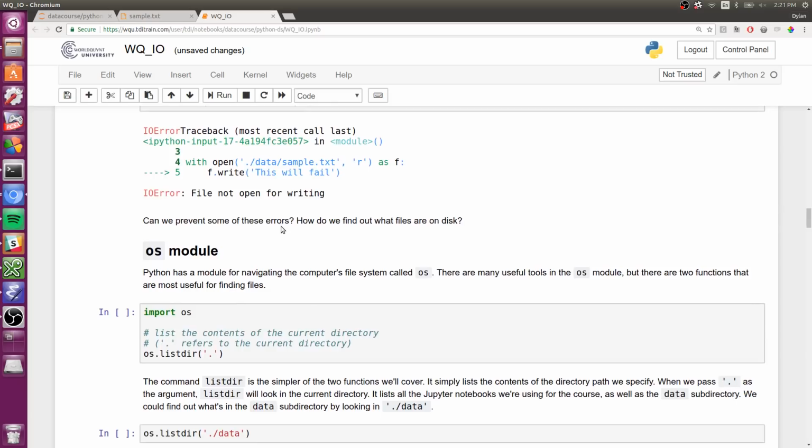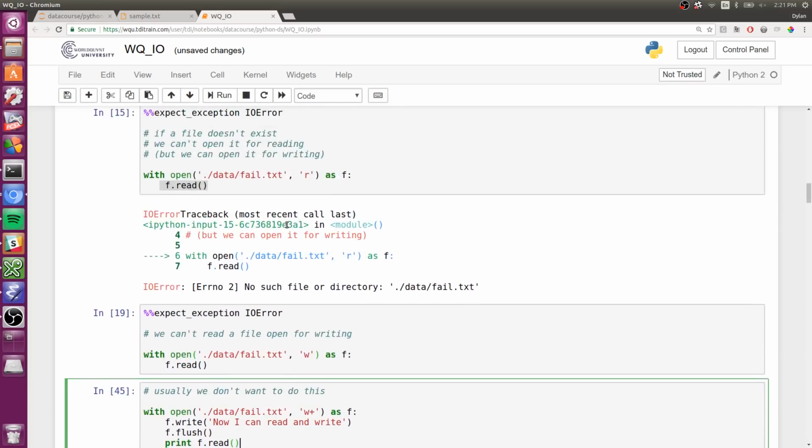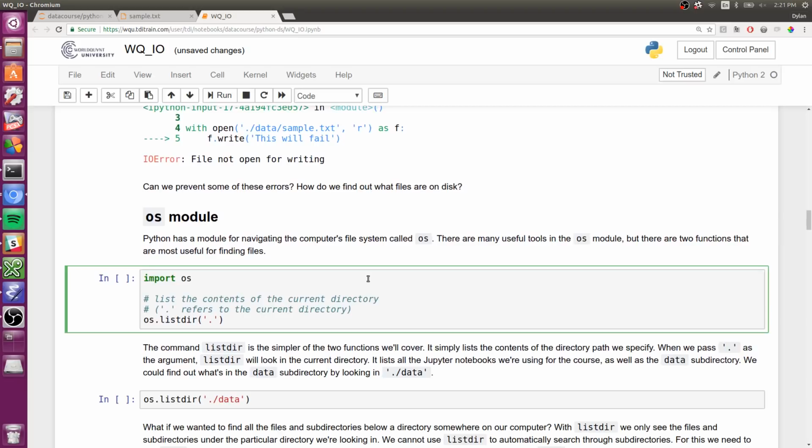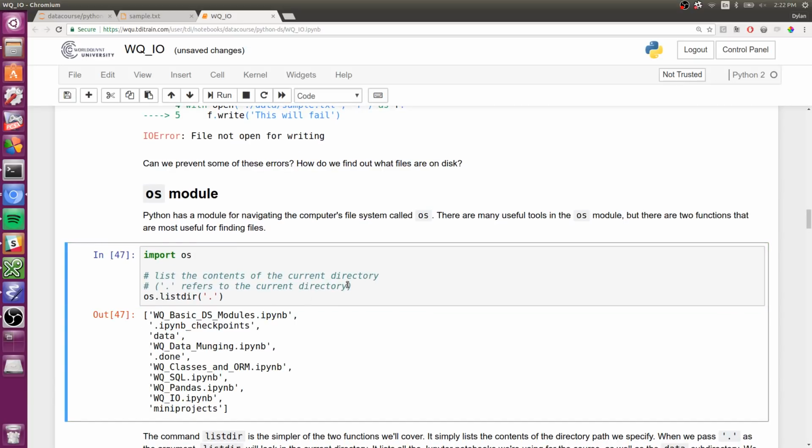So, often we will want to avoid at least this error, no such file or directory. We will want to read files, but maybe we need to read a large number of files, and we don't know all of their names or if they exist. So we'll often need to rely on a module called OS for telling us what's in the file system. And we can use OS to navigate and act on the file system from Python. So for example, I can use listdir to list the contents of the current directory.